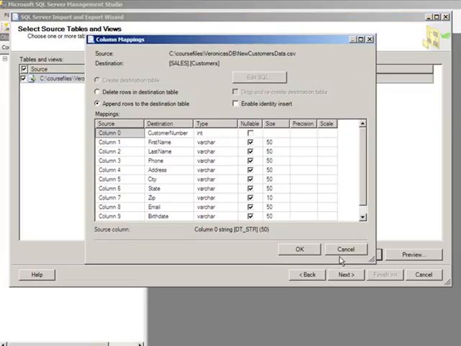go back to edit mappings. It's mapping the columns correctly into the table. Notice it's going to the append rows option now as opposed to delete, or the create destination is no longer enabled. So this looks good.